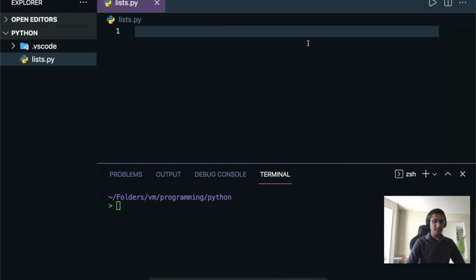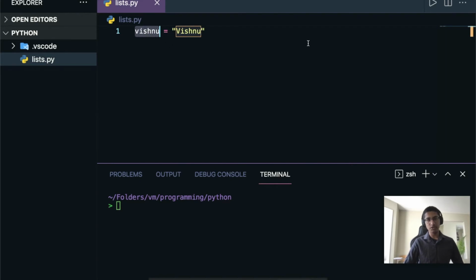With lists, the main thing to understand is they make the process of holding data easier. So let's say we're creating a student directory. We're working for a school and we want to store the names of a bunch of students. One thing you could do is take each student's name and make that a variable. So my name, Vishnu, you could say Vishnu equals "Vishnu". So the variable Vishnu is equivalent to a string containing Vishnu.